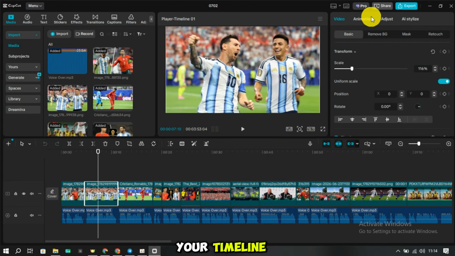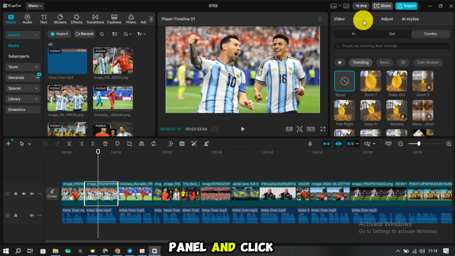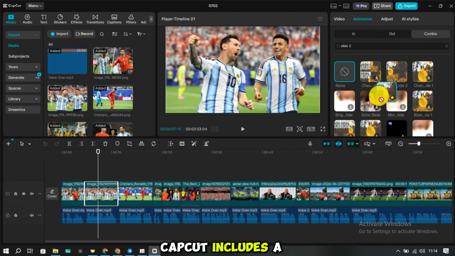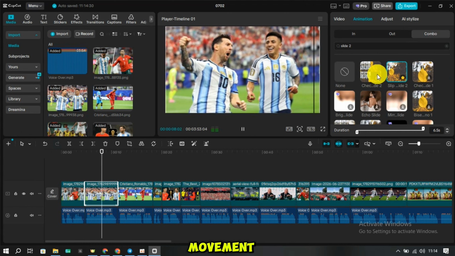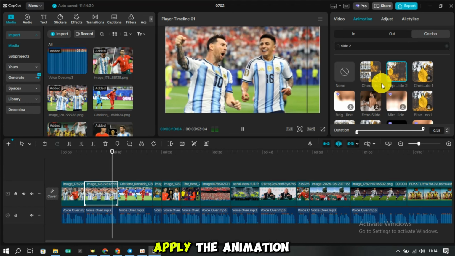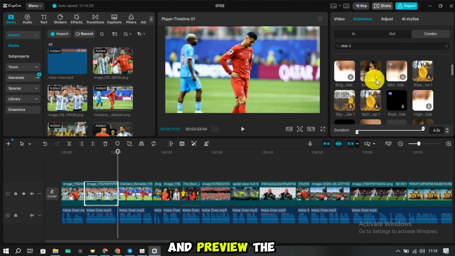Select any image on your timeline, then go to the right-hand panel and click Animation. CapCut includes a large library of free animations for still images. I'll use this one because it creates a smooth camera movement without being distracting. Apply the animation to your first image and preview the result.